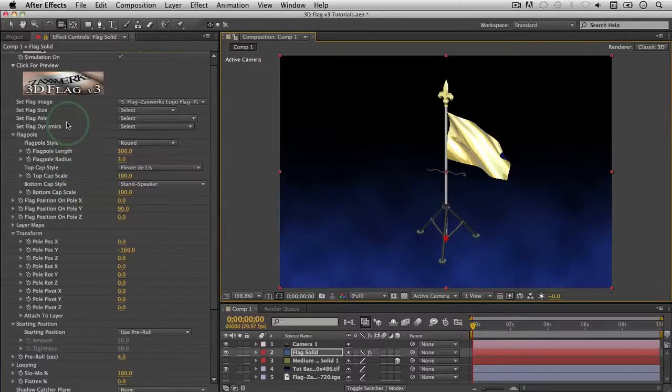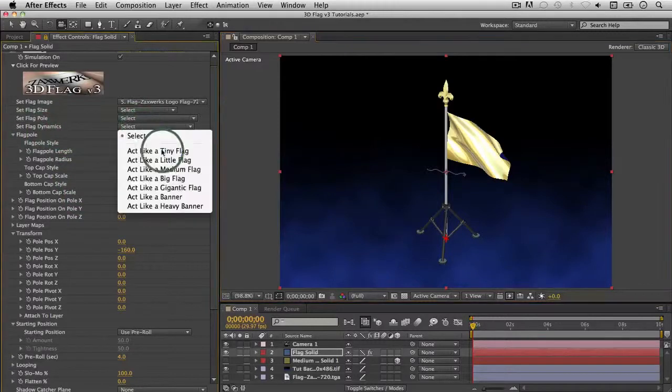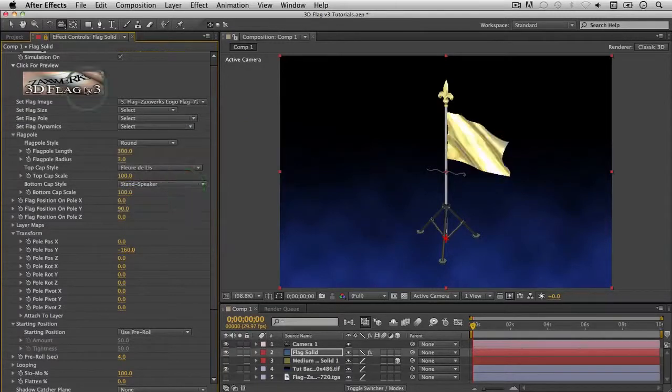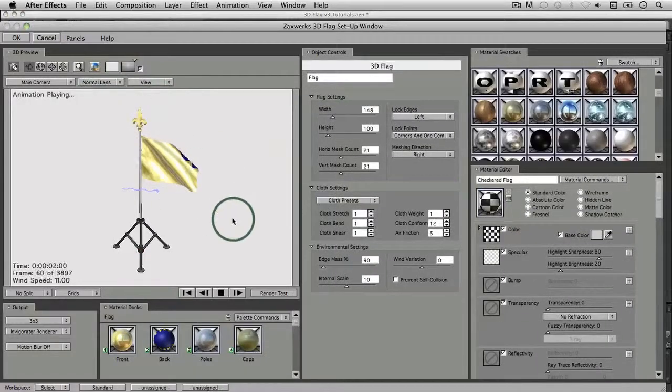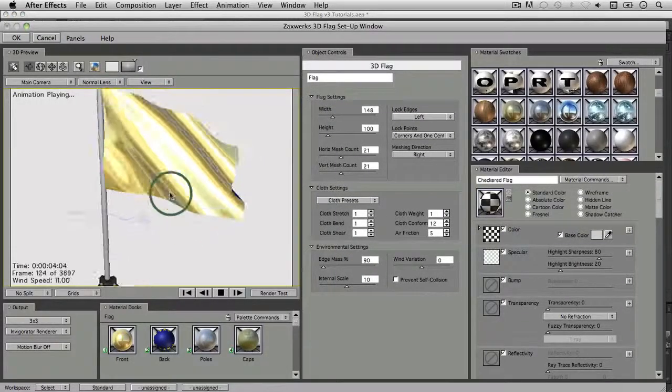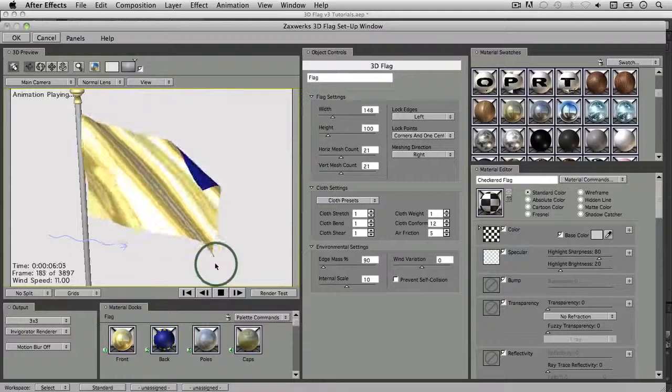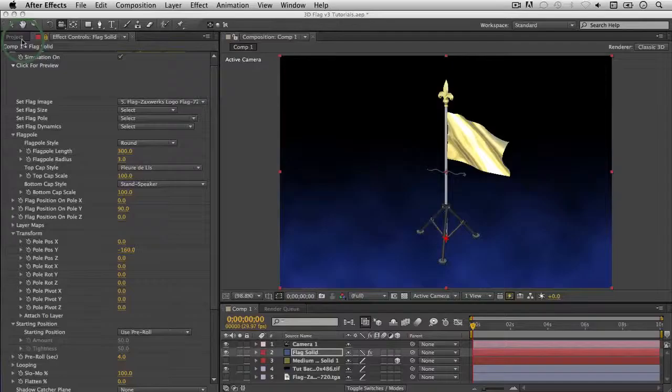Okay, the rest of the stuff you can sort of poke through. Oh yeah, the last thing we're going to do is set the flag dynamics. Now this lets you very quickly change the look of the flag based upon how the dynamics control it. Okay, so if you set up for a gigantic flag, then when you play this thing back, you'll see it plays back much slower. It's weighted heavier and reacts to the wind in a different way.